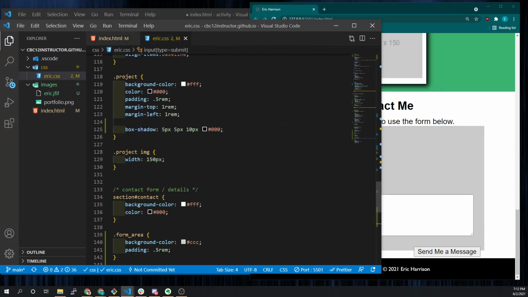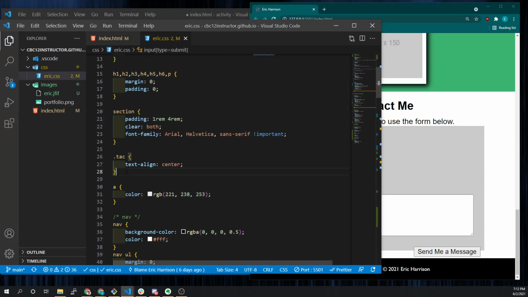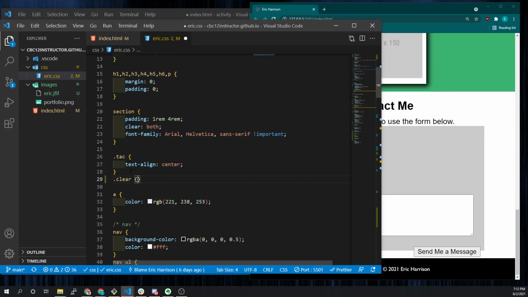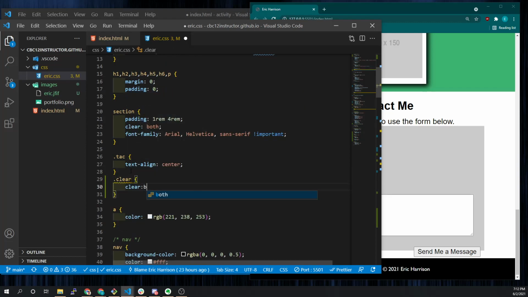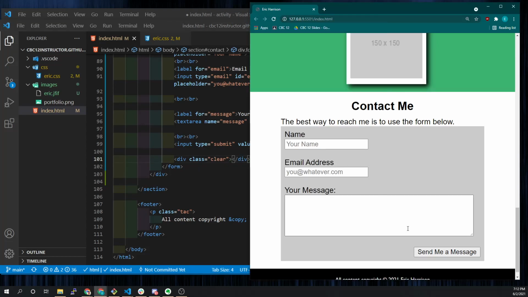And if we come up here and we make ourselves a helper class of clear, right, just like tac, we can do dot clear. I'll just say clear both. Does it need to be a div? Probably. Let's make this a div so that it's a block level element. Right? Yeah, there we go. Perfect. So now we've got a form. It's gray. It exists in here.